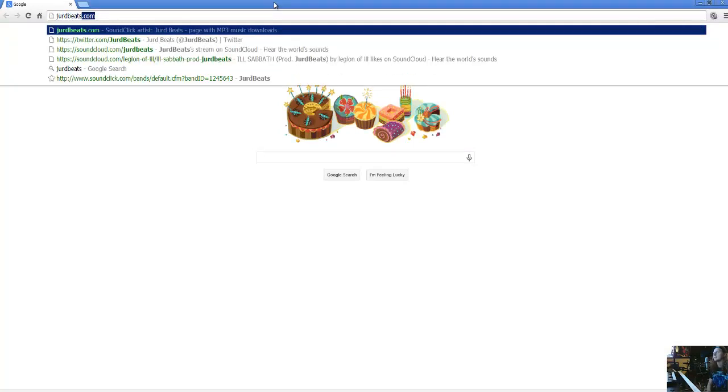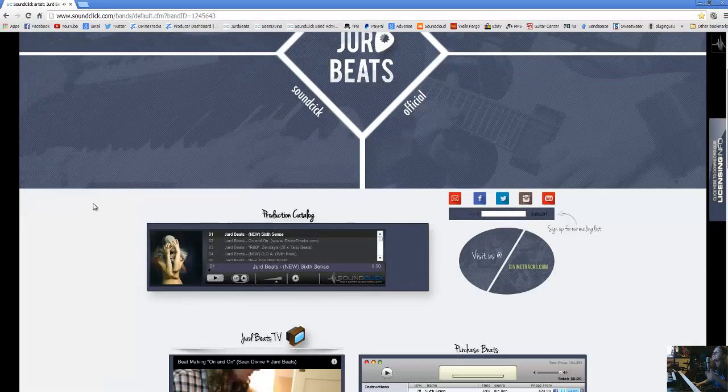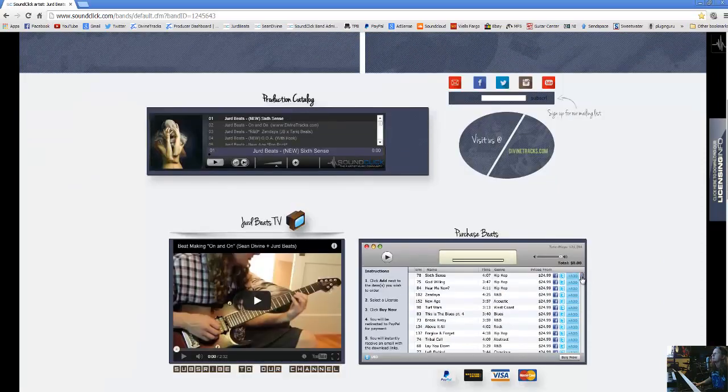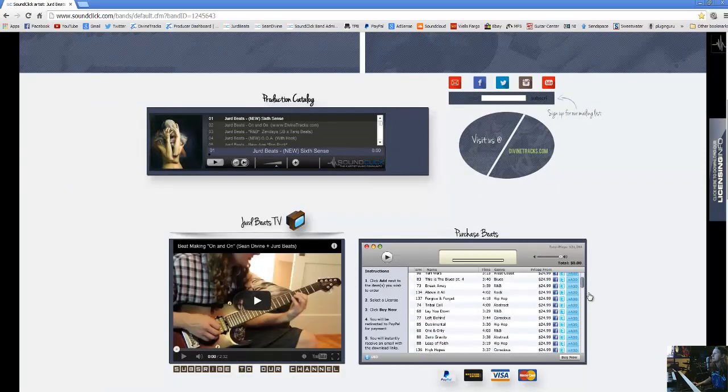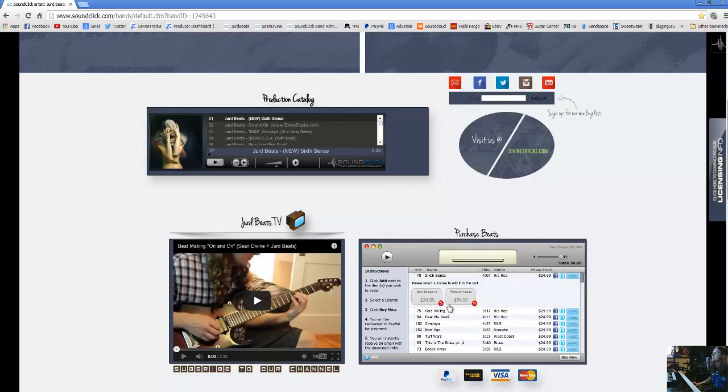Address bar, jurdbeats.com, and it'll take you to my SoundClick page here. There's a purchase beats section where I have all the available stuff in this instant store. The way I've got it set up for this sale is everything has a discount marker on it, and it's basically as many as you buy, you get that many for free. So say you wanted to get two leases, it'll say discount applied, and it'll still be the same amount as one. And then if you kept adding them, now we've got four in the cart, and it's 50% off of the original price.